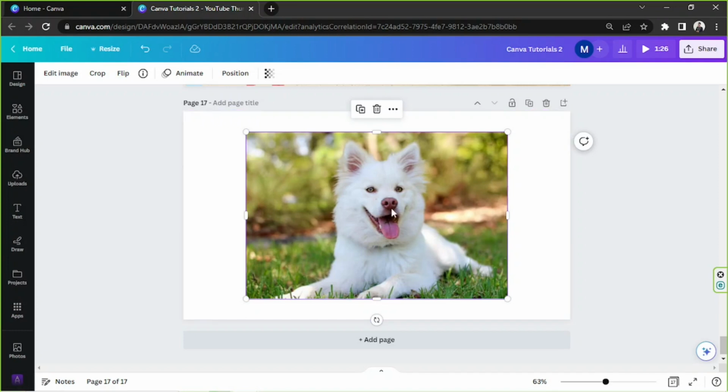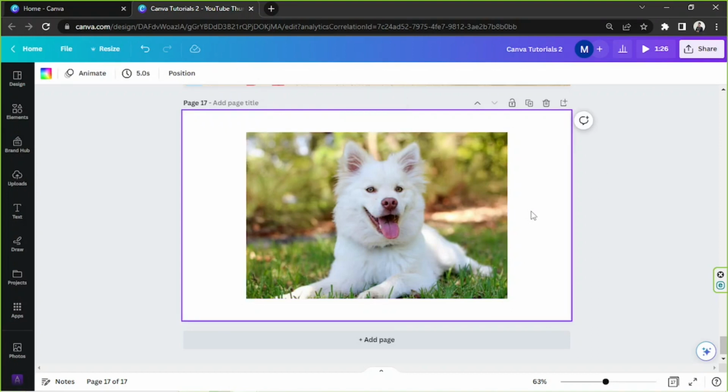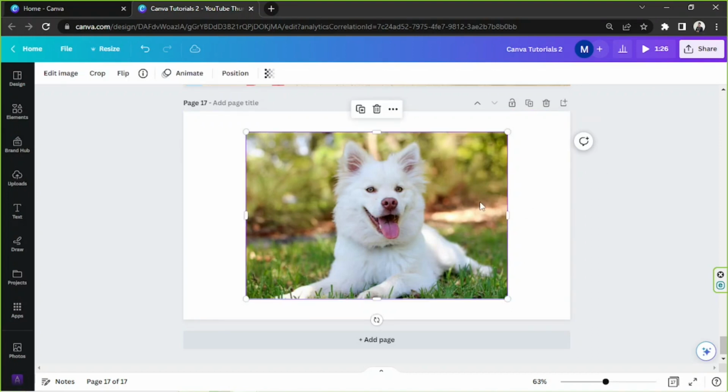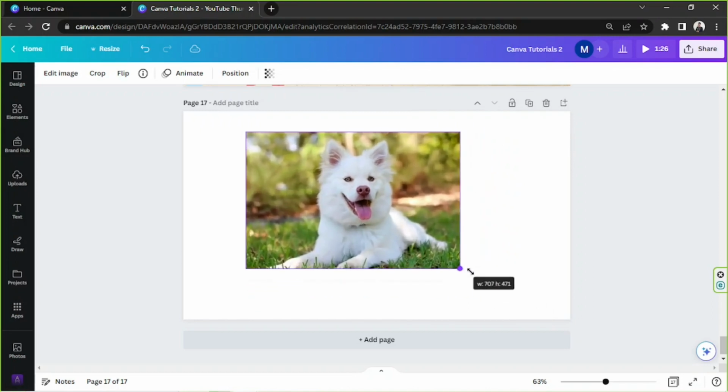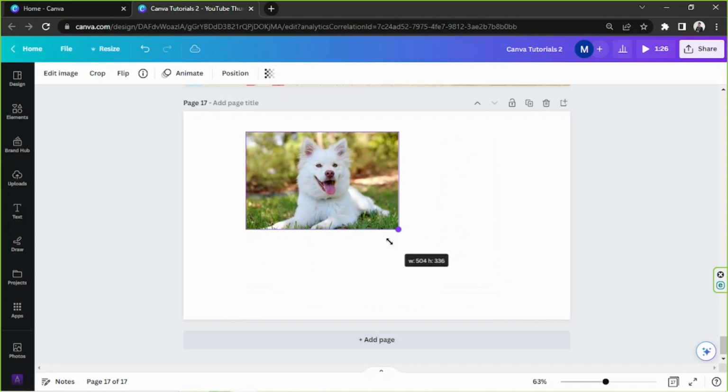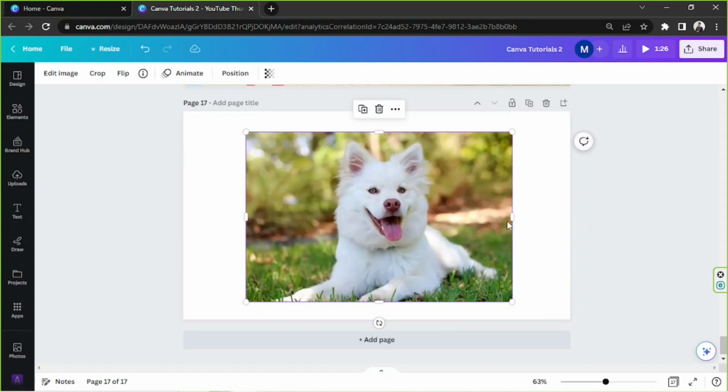Say for example, this is your picture. In order to resize it, go ahead and click it, and you'll see these toggle buttons on the corners and on the edges. If you want to resize it, just click a button and then drag it. It's as easy as that. Now, if you want to learn how to resize an entire design, then please watch the next part.